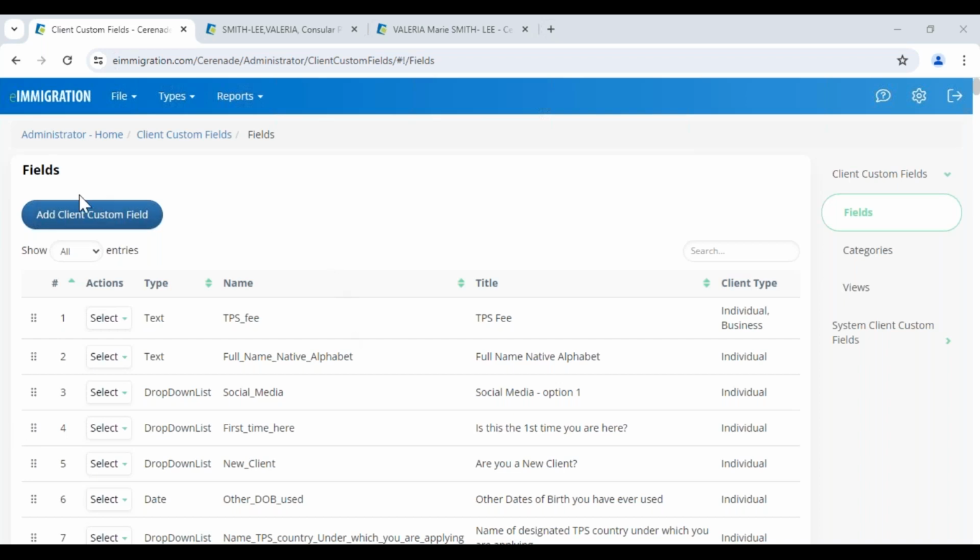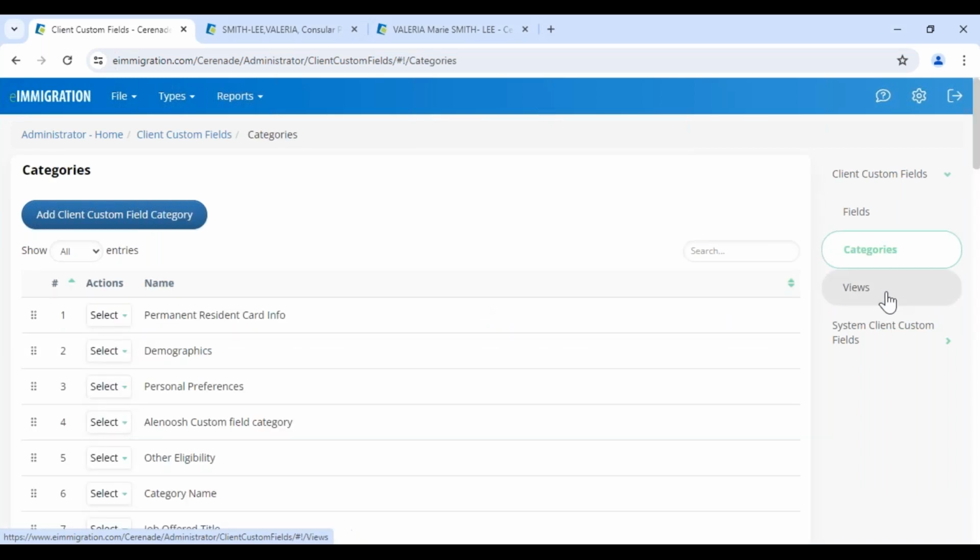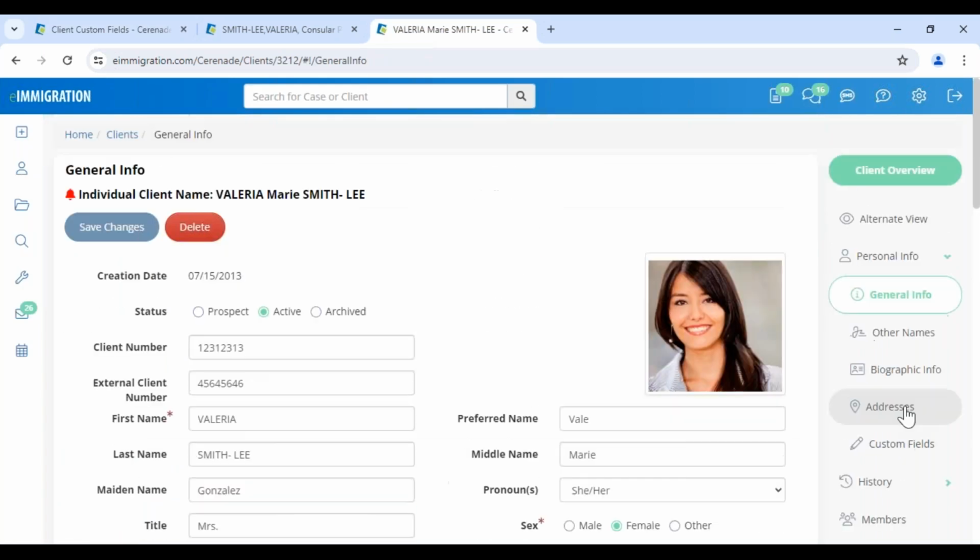Next, now you know how to create your custom fields. Next, in my opinion, if you have the chance, organize them by categories and by views. Let me show you an example. I'm going to go into a client profile and click on custom fields.